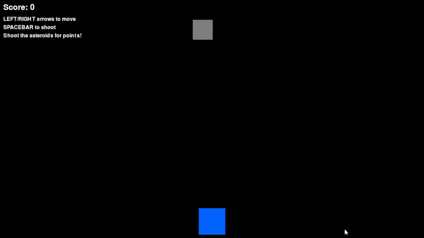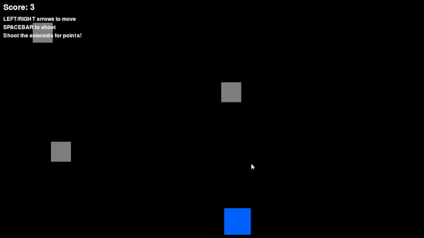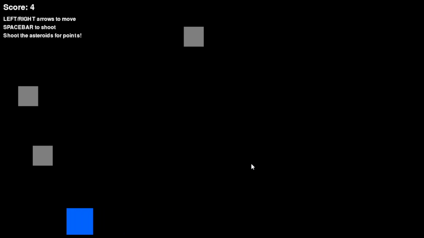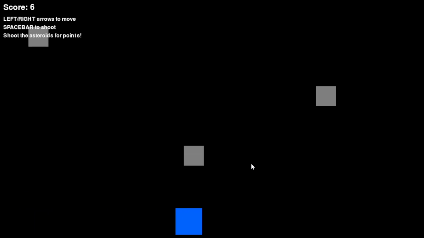In our next tutorial, we're going to give our player some power. We'll add a shooting system so you can destroy those asteroids instead of just dodging them. We'll also implement a scoring system to track how many asteroids you've destroyed.